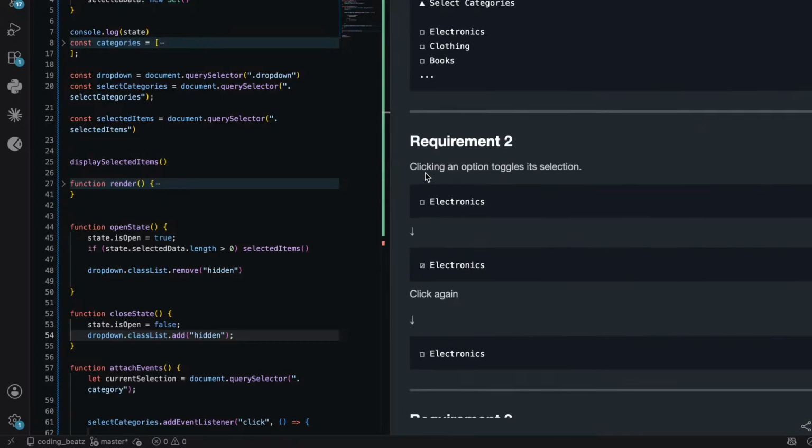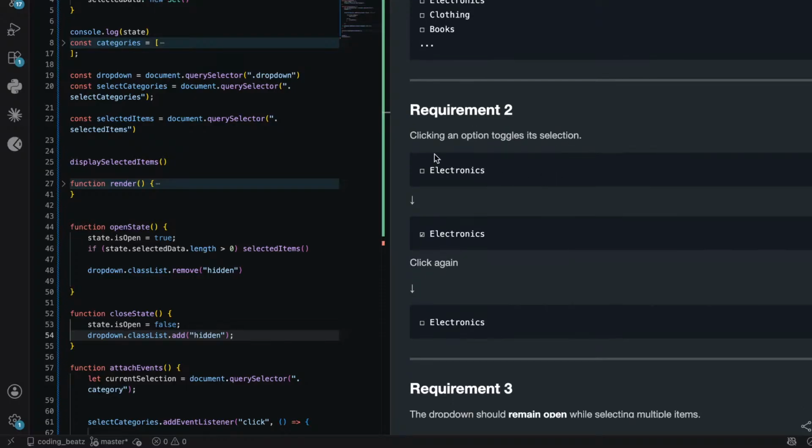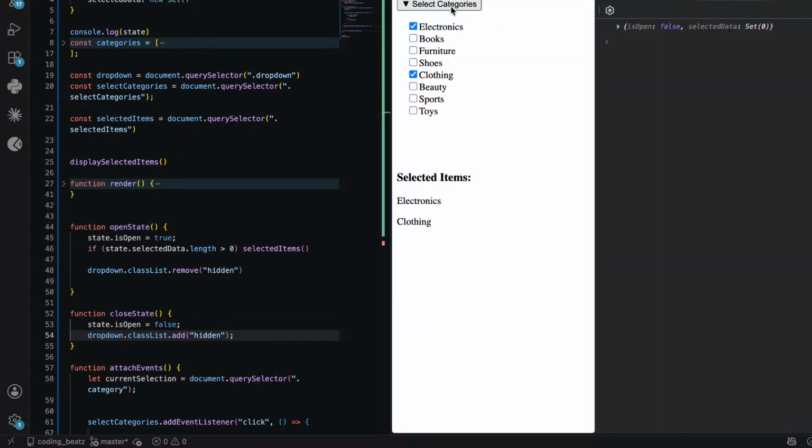Requirement two was: click and the option toggles its selection. If it ticks, if it unticks, okay. Click, untick and tick. It's working fine. Yeah, tick, untick. It's working fine. That's good.